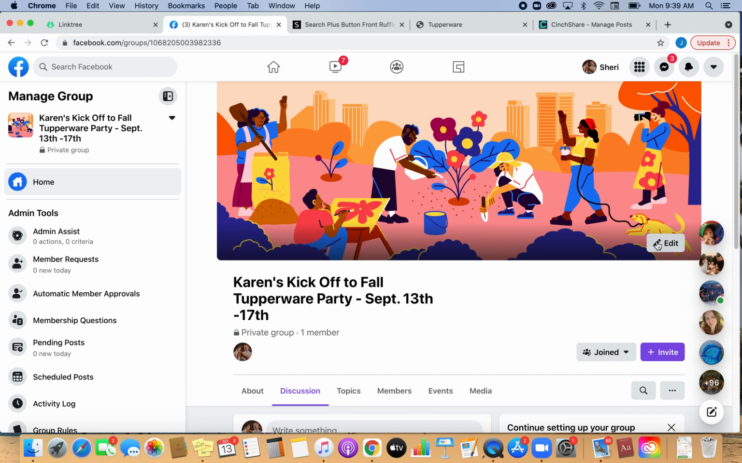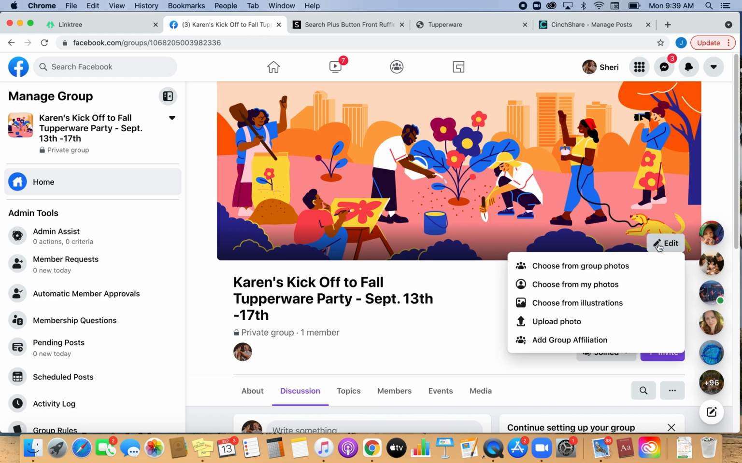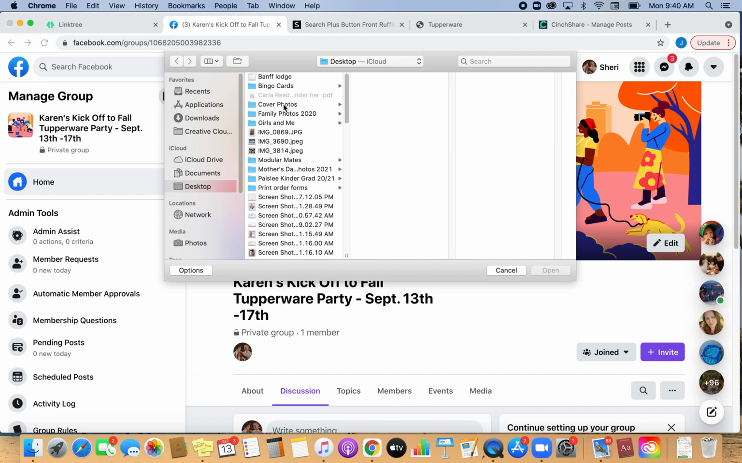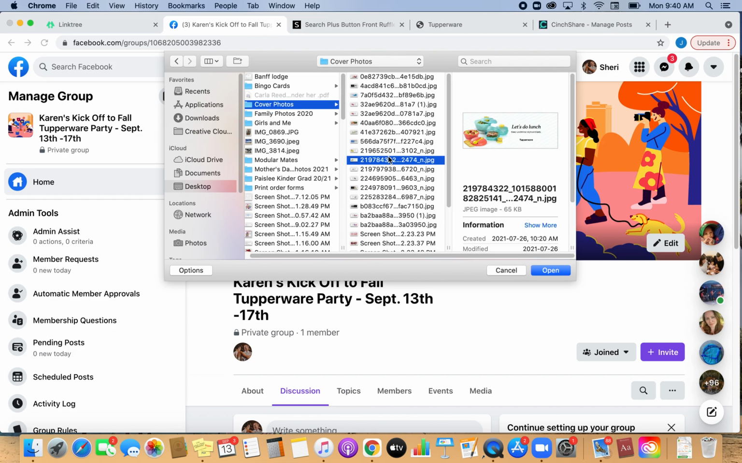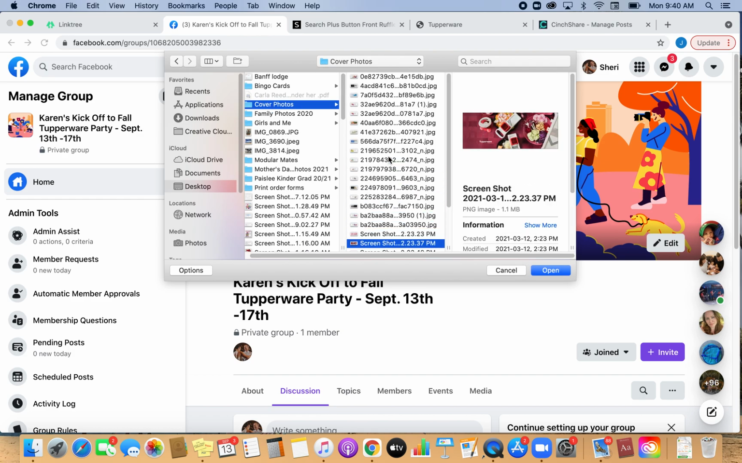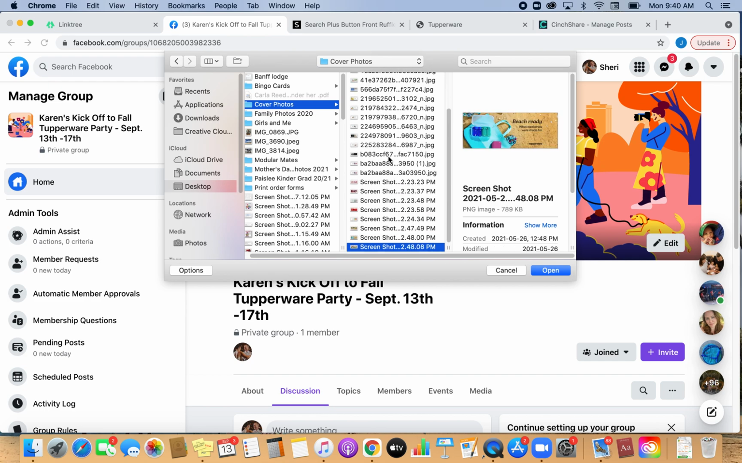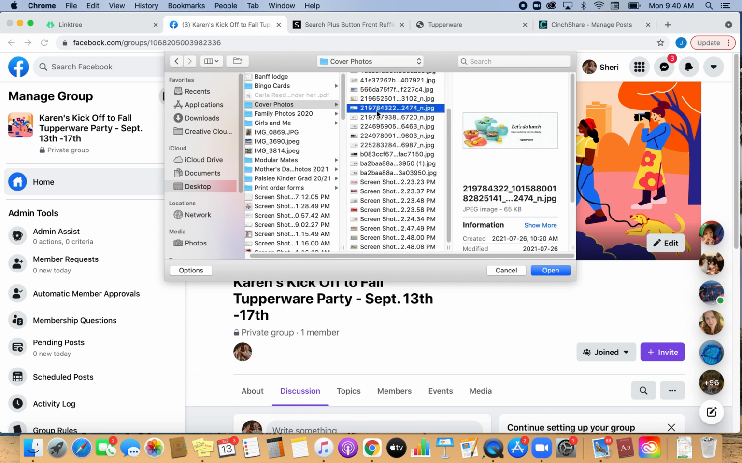Okay, at the main page, you can click edit up here and choose your Facebook cover photos. Now, where do you get these cover photos from? On your website, if you have upgraded, you can get them through Tup Social, but I always share them in our group for you to use as well. So I'm going to click upload photo, and I just have a file of a whole bunch of different cover photos, and I just keep them in here for old and new.